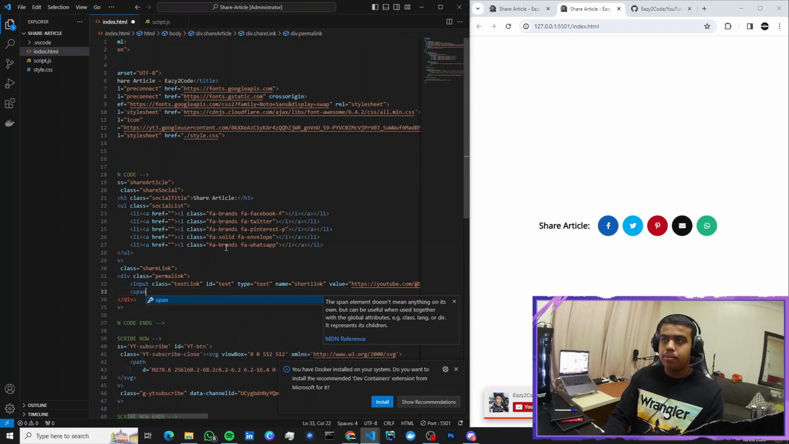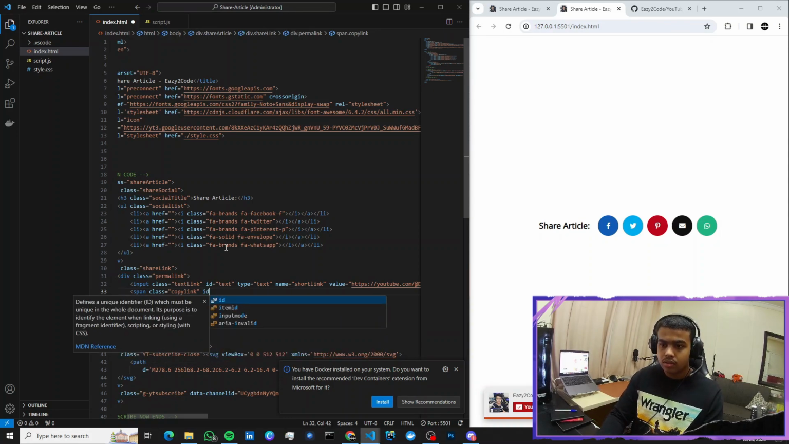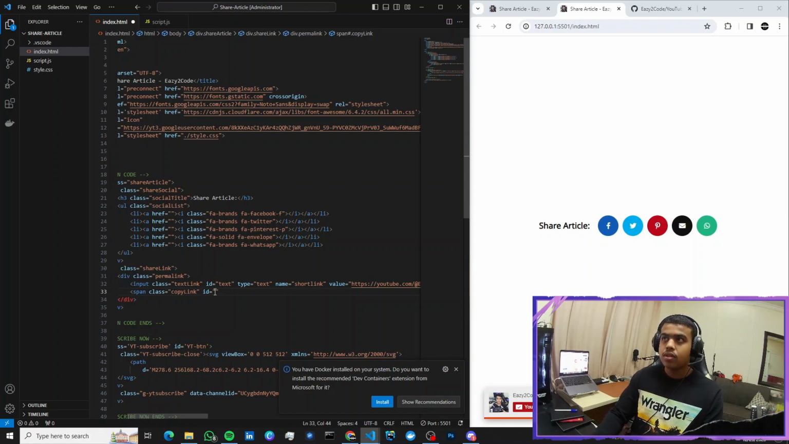Now I'll be creating a span tag which is going to be having a class of copy link. This I'll be using to display our copy to clipboard icon. The tooltip is going to be copy to clipboard being displayed once the user hovers on the icon. But once the user clicks on the icon, we're gonna change the tooltip to copied with the help of JavaScript. So for now, we're gonna go with copy.